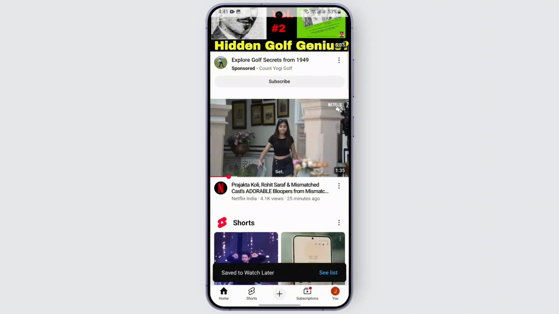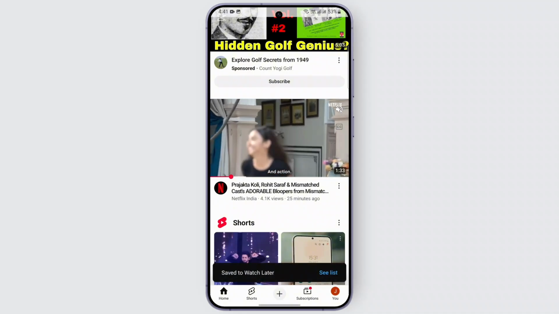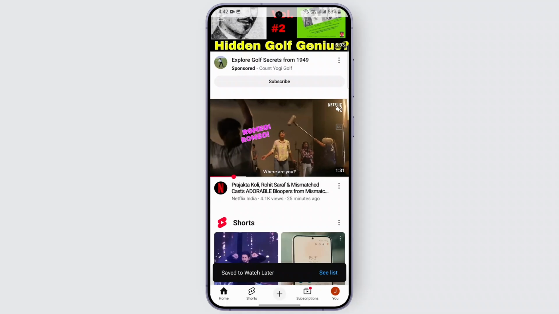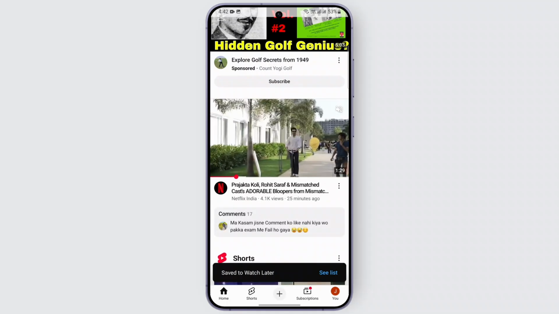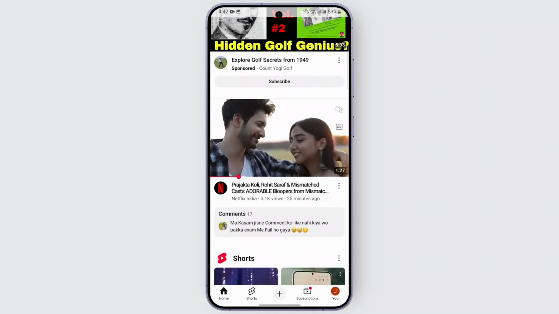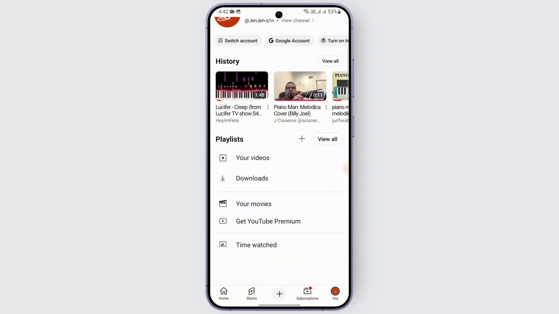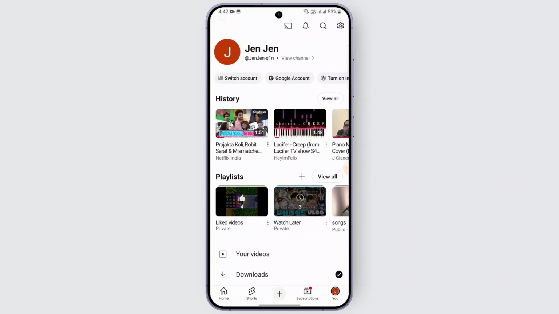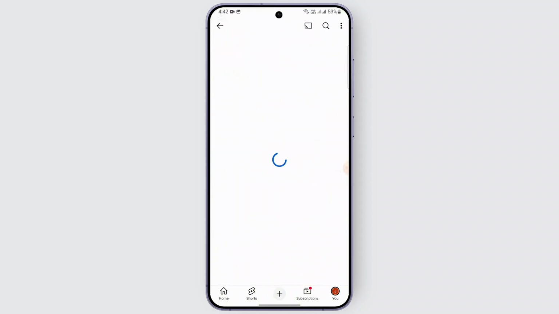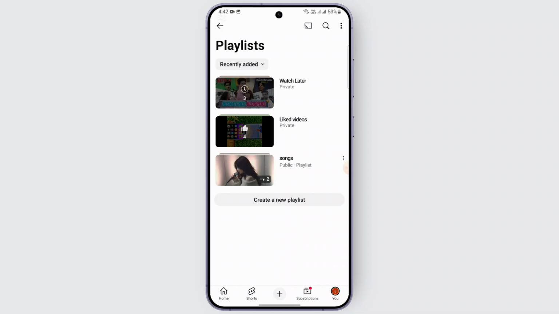In order to view the list, you can directly view the list, but if that pop-up disappears from your screen and you want to watch the later videos, what you're going to do is simply head over to your profile at the bottom right corner, and you can find a playlist section here. You're just going to click the view all option, and you can easily find the watch later playlist here.